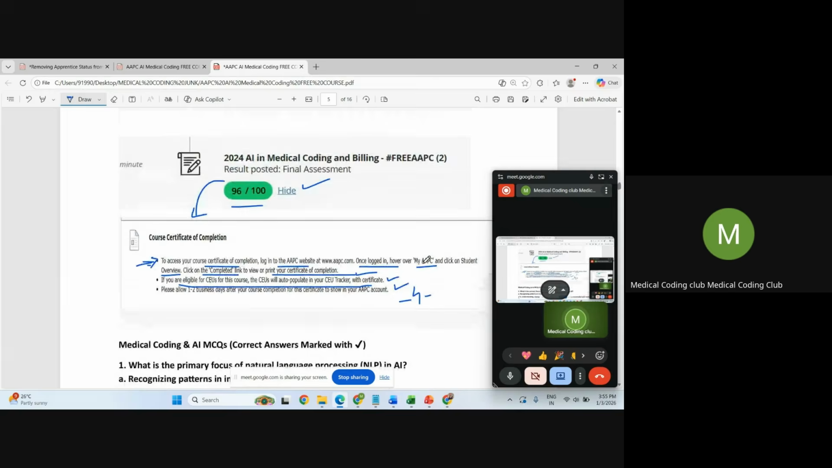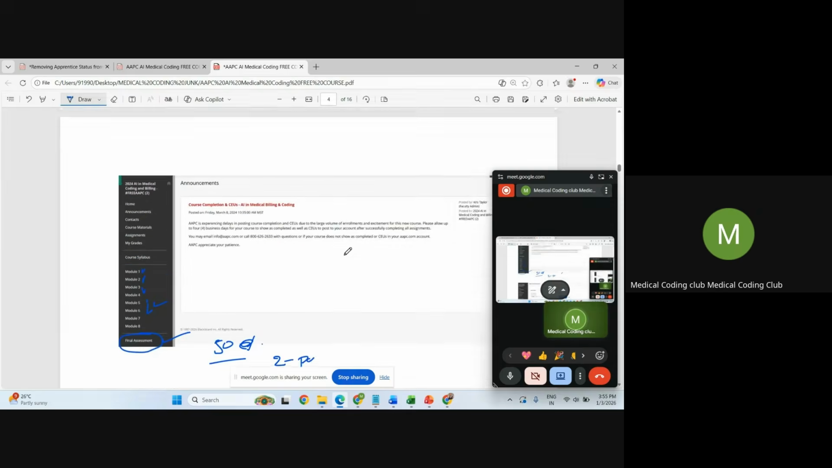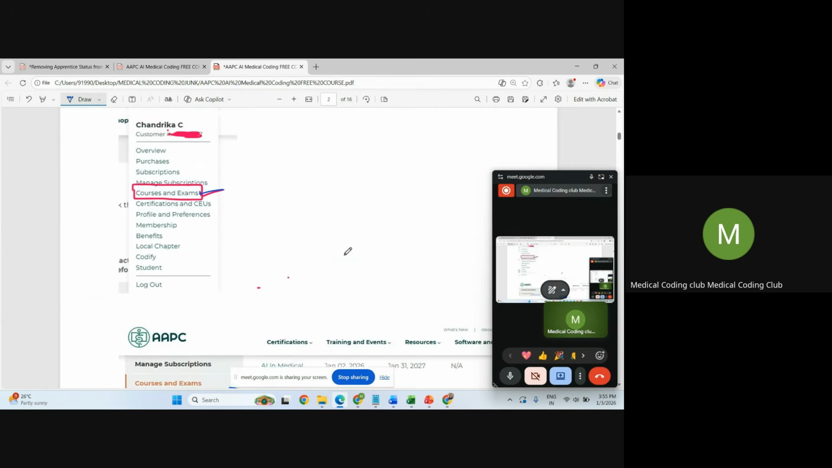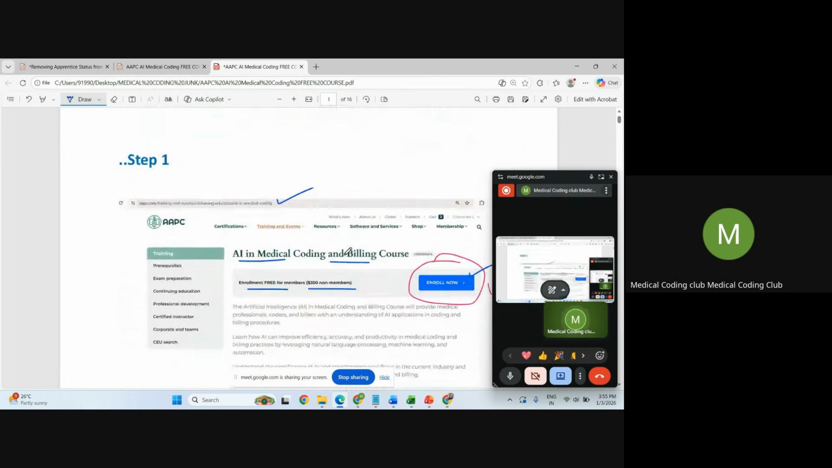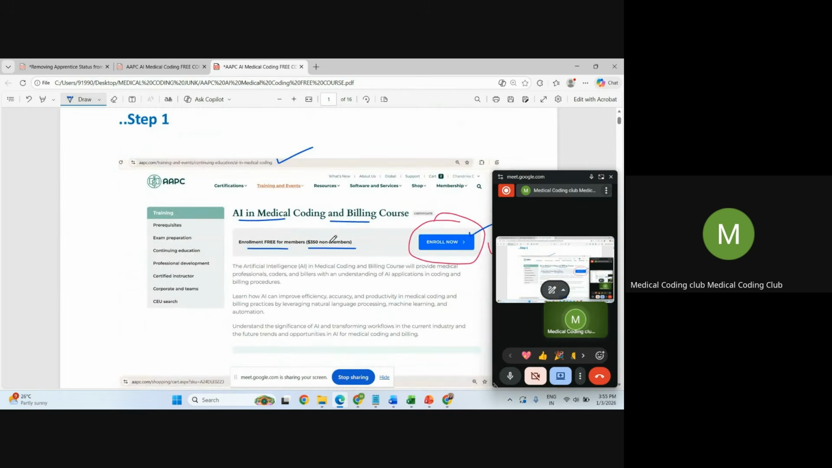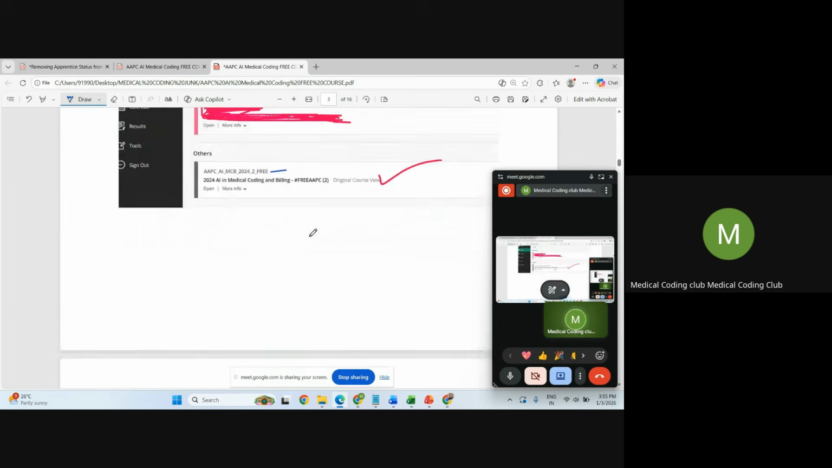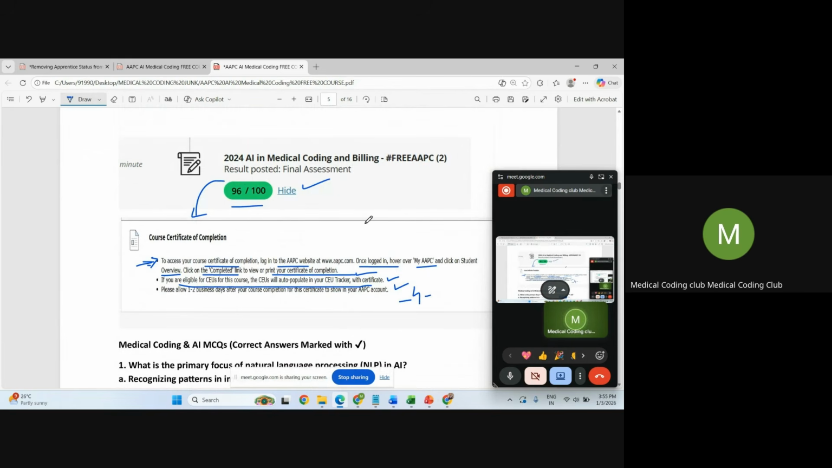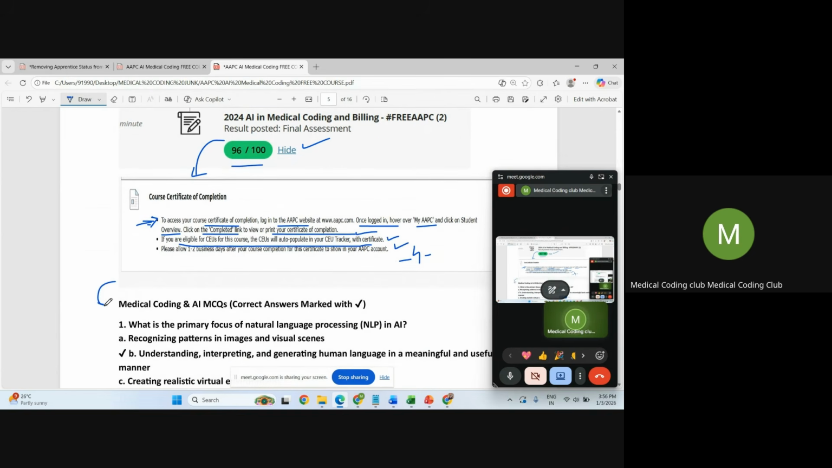So this is about how to take your AI medical coding course for free. I hope everyone has understood. If you need this PDF guide, I have also added further information, like how to maintain your credential and how to remove apprenticeship status from your CPC credential. All that information I've added, along with the questions I got and their answers, with respect to this AI medical coding course.